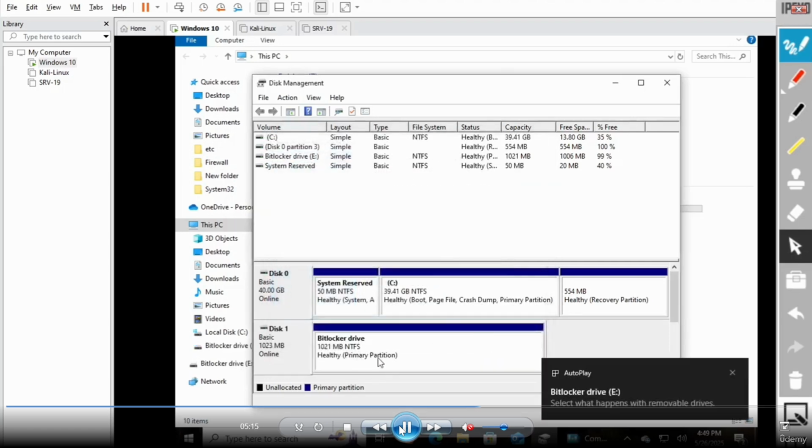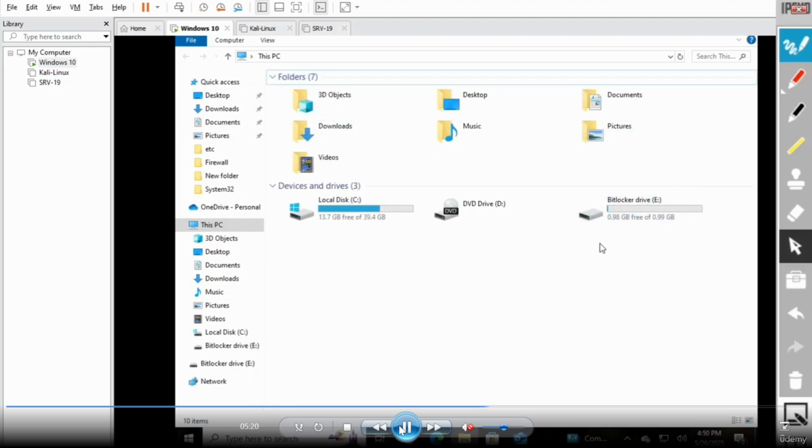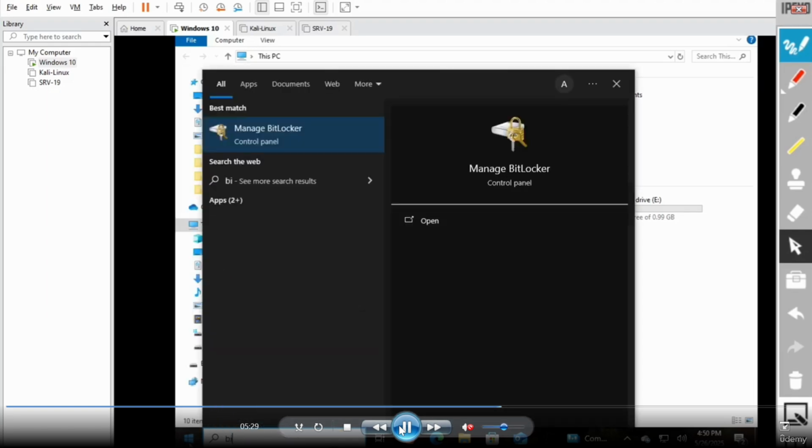Once you see it is now showing online at the very bottom right corner, you can see the option is also coming up. Now you see this drive E is showing over here with the name of BitLocker drive. Now, how will we encrypt it with the help of BitLocker?